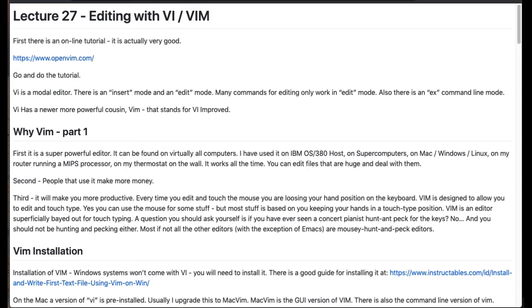And it will make you more productive. That's the third thing. It's easier to learn than other editors, maybe with the exception of Emacs. Emacs is also a very powerful, very difficult to learn editor, but very useful. But the difference is that VI or Vim is designed specifically for you keeping your hands on the keyboard in a touch typing position. So very often you don't have to use a mouse, and on lots of systems where you don't have a mouse available at all and it's not a GUI, you can still use this editor very effectively without any difficulty at all.